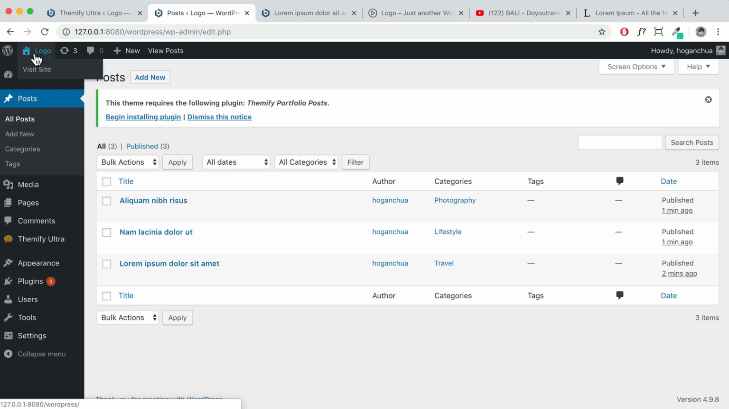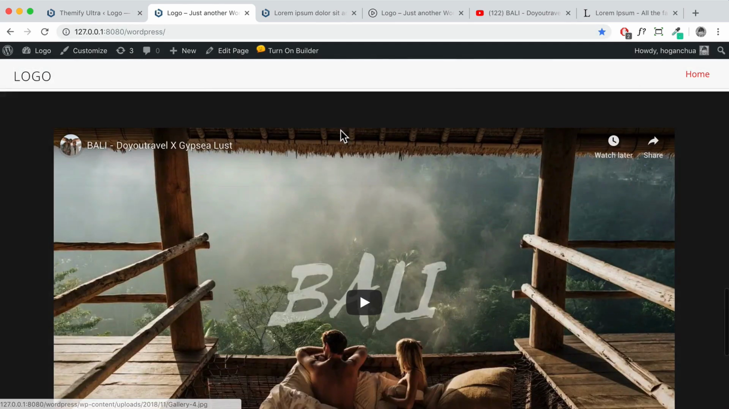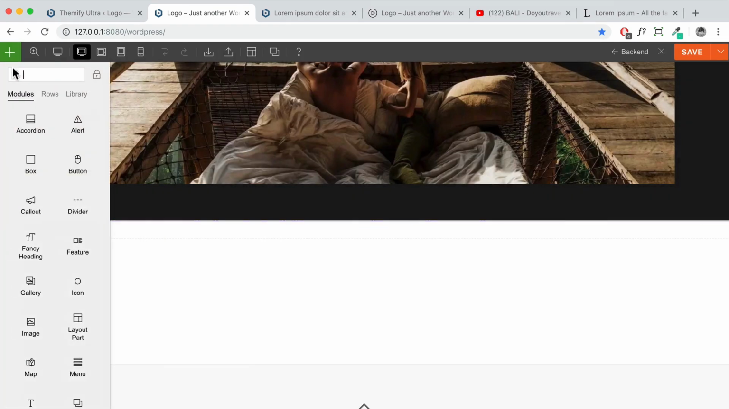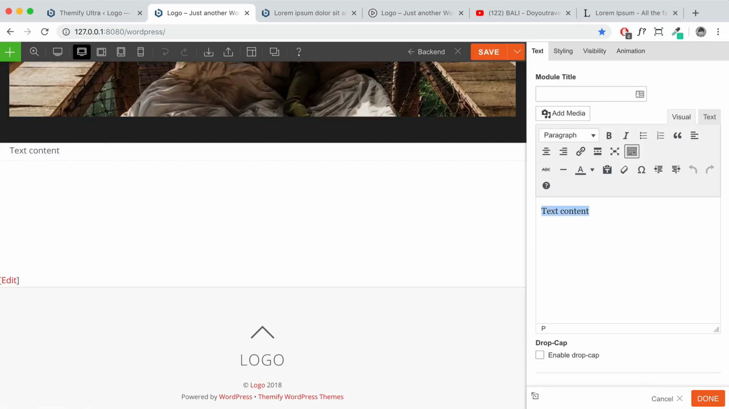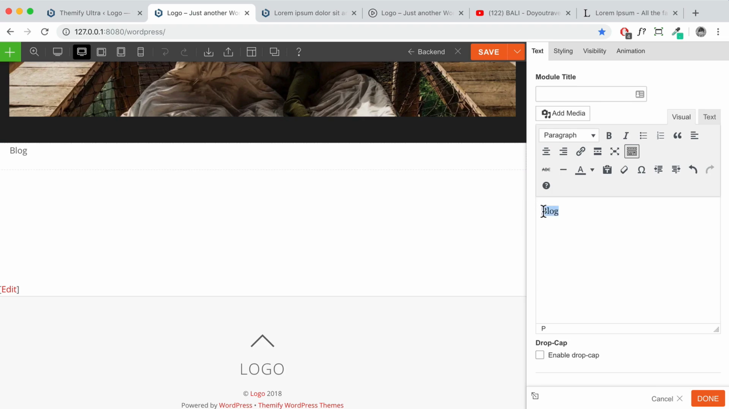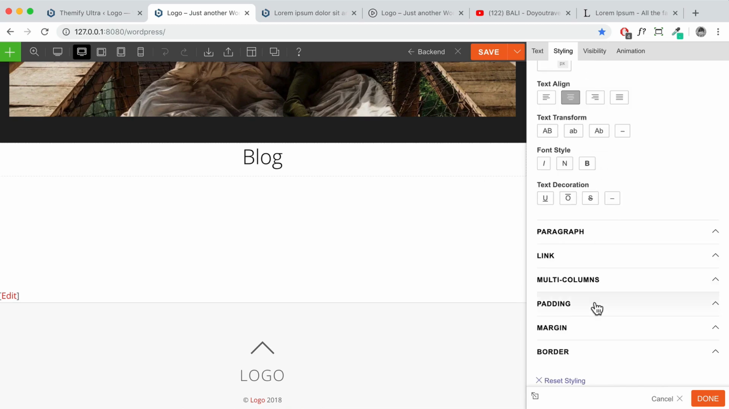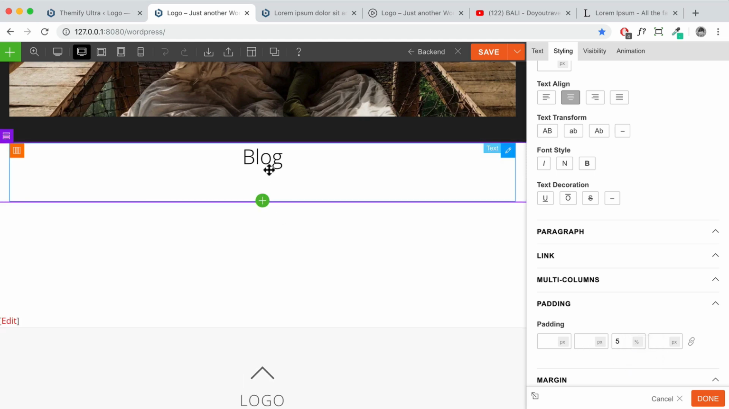All right, so let's go back to our homepage and scroll down to the bottom. Okay, so what we can do is turn on the builder, and the first thing we want to do is maybe add in a text. So drag it up here, and then we're gonna just put blog, or you can put in a featured blog post or news or whatever you want. Set it to heading 2 and styling, go to fonts and align to the center. Okay, I also want to scroll down to padding, and I'm going to add 5% to the bottom. Okay, like that, so it adds spacing.